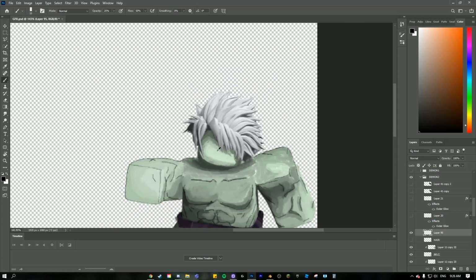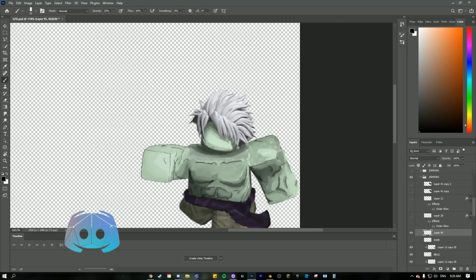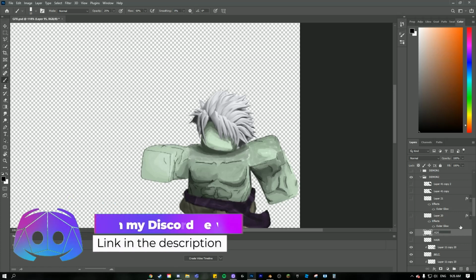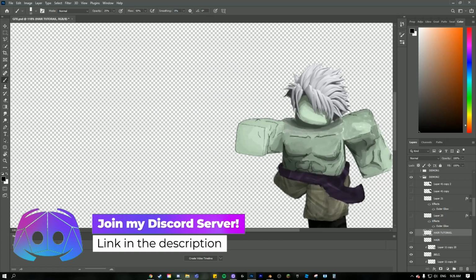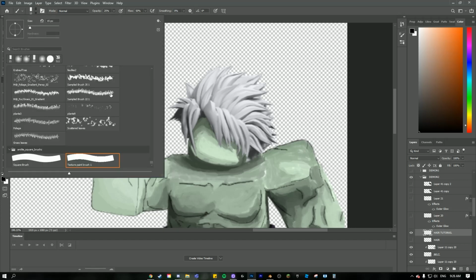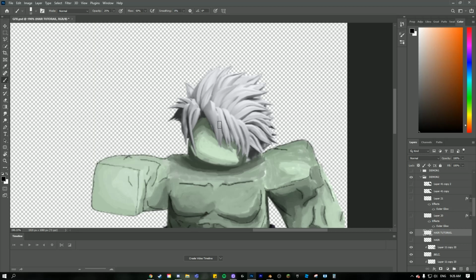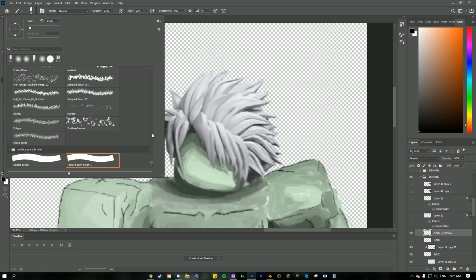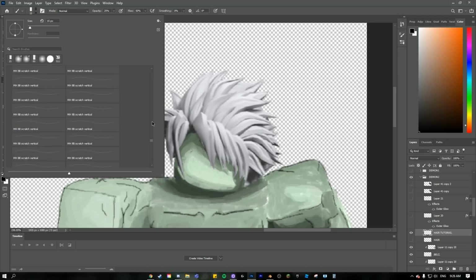So what you're going to want to do is get your render and just make a layer above it. A lot of people mask it into the render, but you don't want to do that, because then you're going to be limited to only the hair. You'll be able to shade the hair, but you're not going to make it look super realistic.